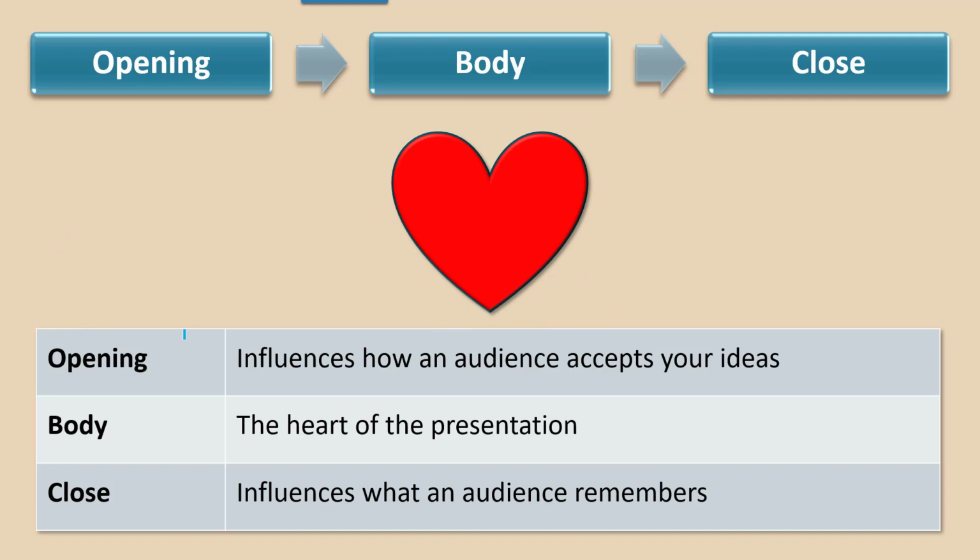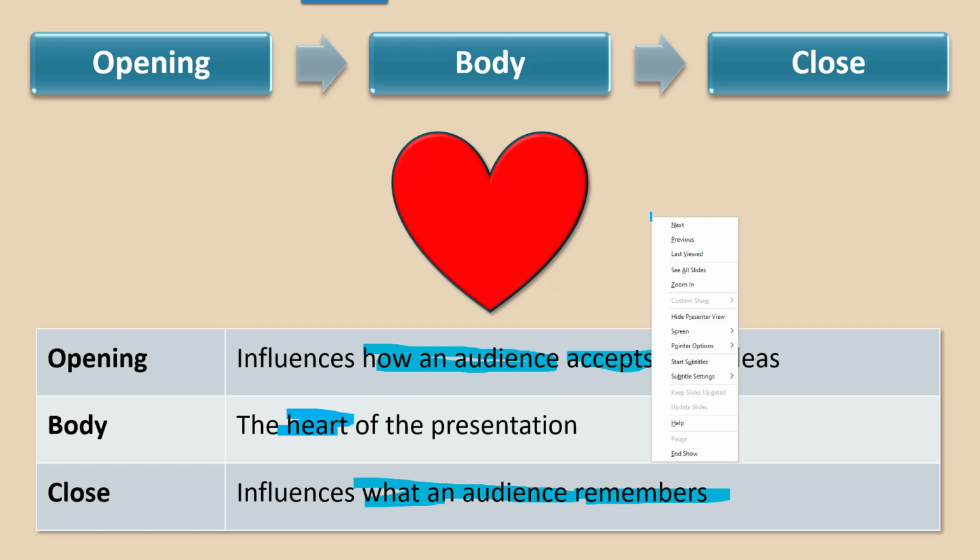And how an audience. The big takeaway is that you have that pointer on until you click it again. And so now it's gone.